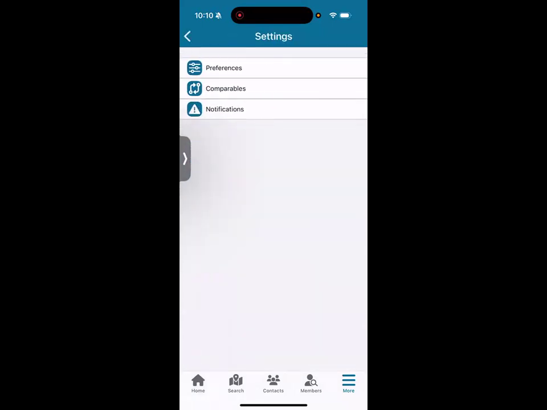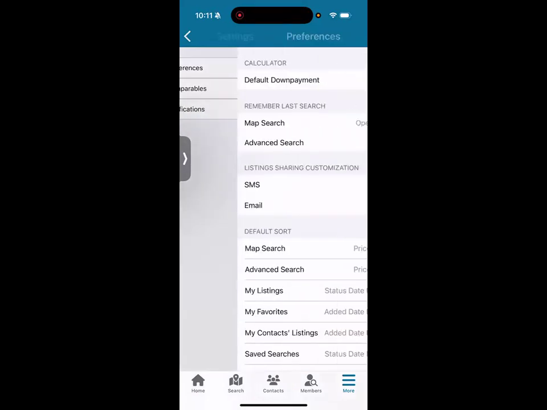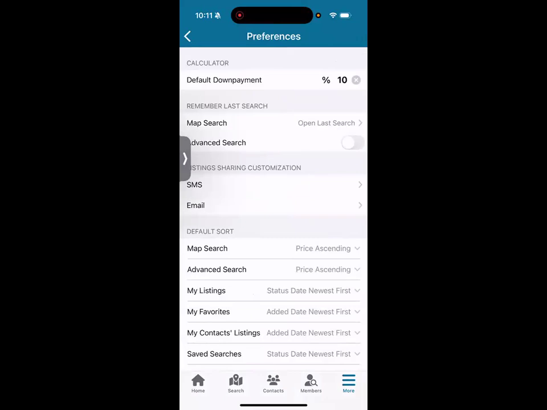All right. Let's click on settings, and we just want to make sure that our settings are done correctly, to your preference. And then, of course, we're going to go ahead and save it. So let's click on preferences real quick here. All right. Basically, these are preferences that you can use on your MLS Touch app. So if you're using the calculator or a mortgage calculator, what's the default down payment you want the calculator to always display? It's currently at 10%.